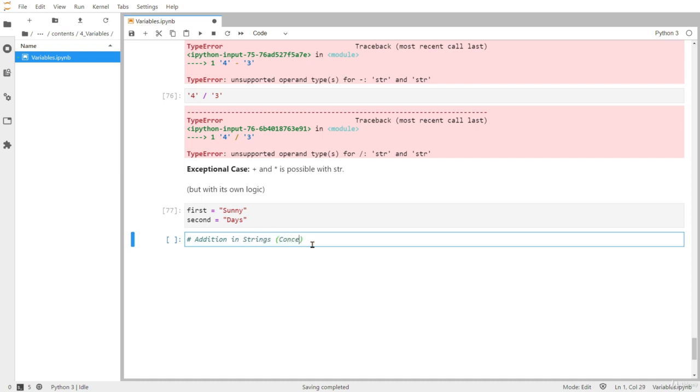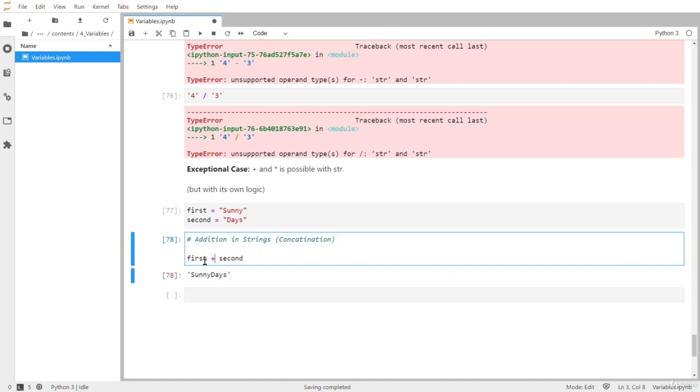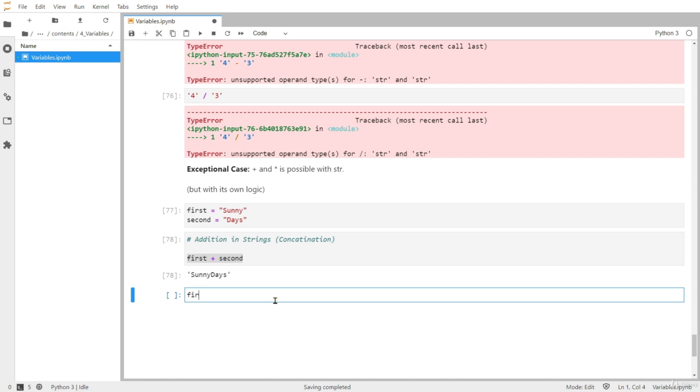Now I will do addition in strings, and I will write it as a comment, addition in strings. What does it mean? It means concatenation. Addition is concatenation. So if I write first plus second, let's see what it does. It just concatenates these two. Not like numerical addition, it's string addition, and it's concatenation. And you can do it more than one time. Let's say first plus second plus first again plus first again plus second again. It will concatenate whatever you write in the same order.